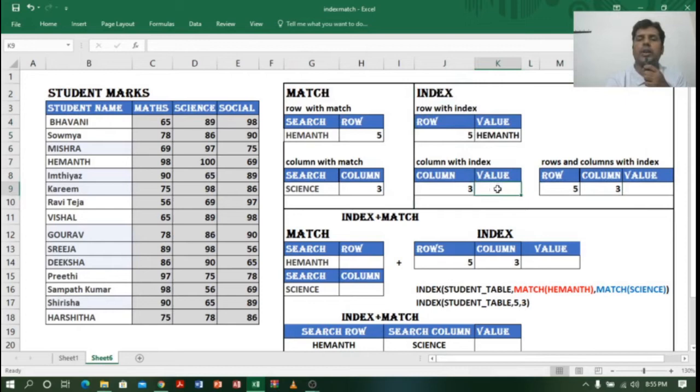Here I have taken the column. For the column I will type is equal to index, open bracket. Again, first select the whole column. Sorry, it's the whole row. Then I have to select the column number, close bracket, enter. See, it is showing science. As I said, it is reverse of the match function. Here I have given science and it has given column 3. Here I have given column 3 and it has given science.